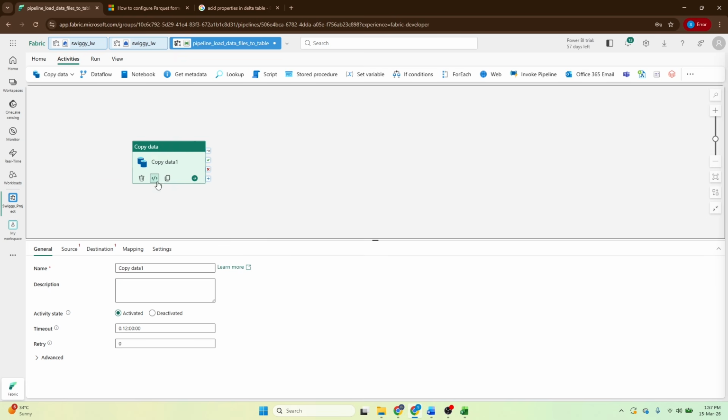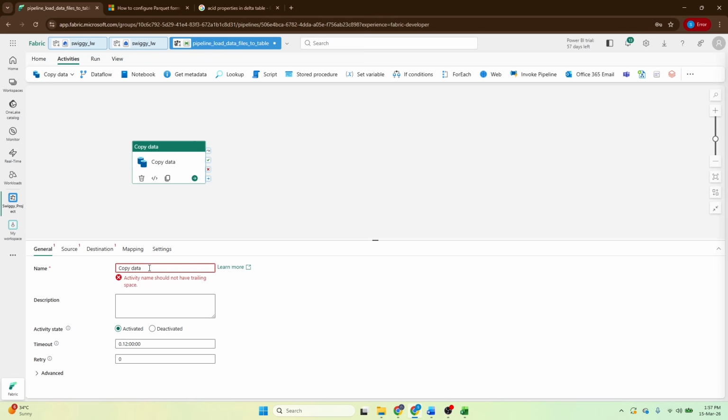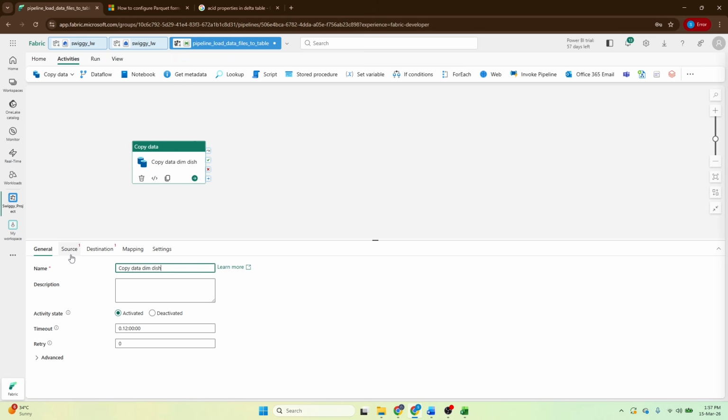Okay, so you can see this is the data activity which has been created. So I will say copy data. I will say dim dish. We will use the dimension dish table to load. Then you have to go in source. Source is nothing but from where you have to take the data, and destination is nothing but to where we have to copy the data.